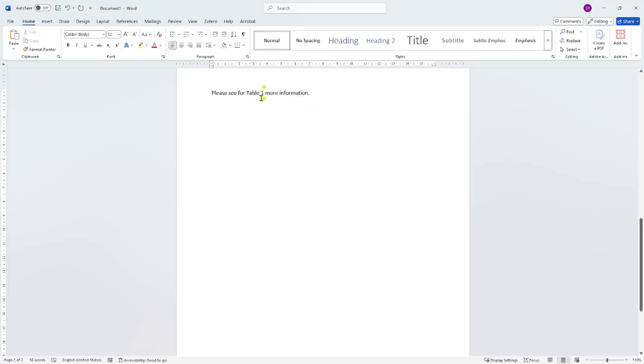And there you have it, a simple step-by-step guide to cross-referencing tables and figures in Word.